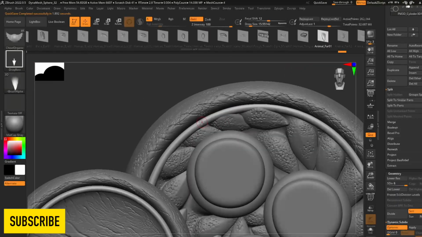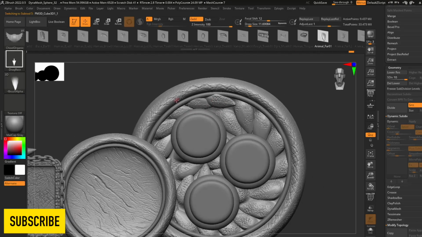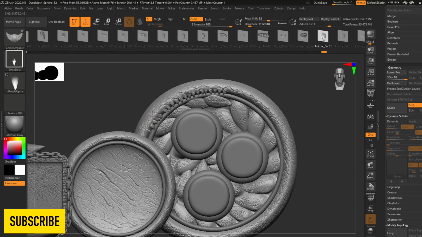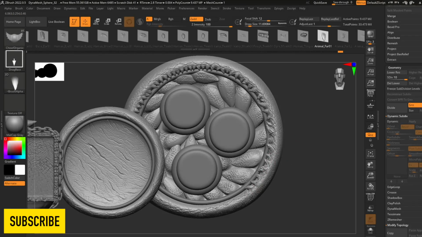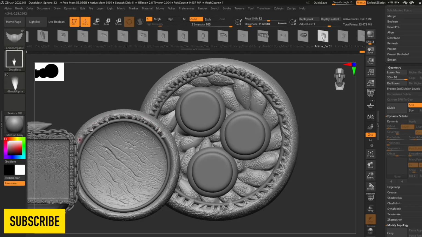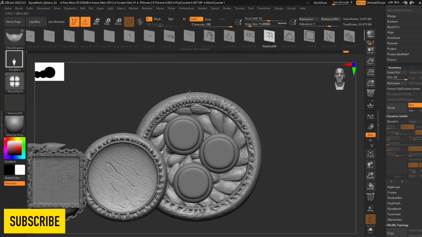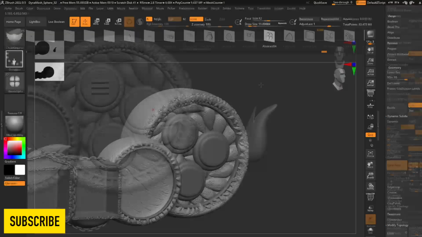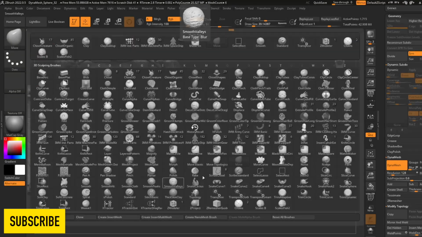Just sculpt it. It's easy. You can do it. Everybody can do it. See, plug and play. I think ZBrush resources are good enough if you know how to do it. All you need is to experiment a lot with the brushes.